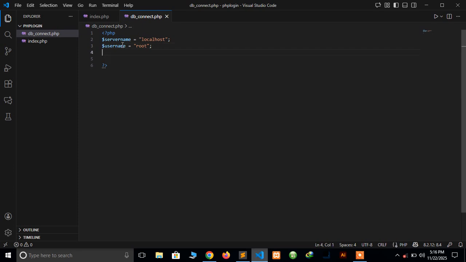Okay, let's move on. Then the next variable we are going to create is the password. And again, in XAMPP, it is blank by default. Then the last one is the DB name. That one is the name of our database we're going to create. We'll do that one very soon.